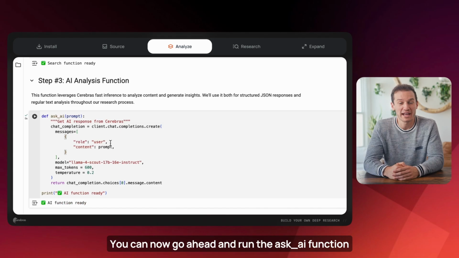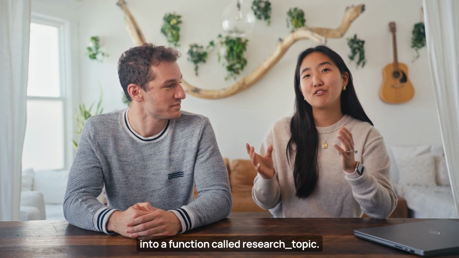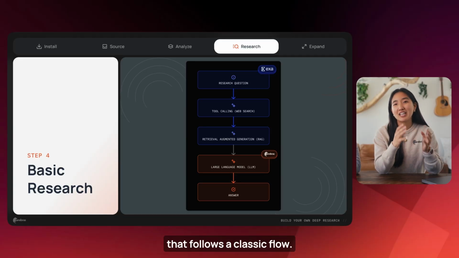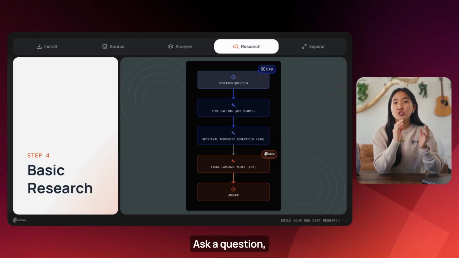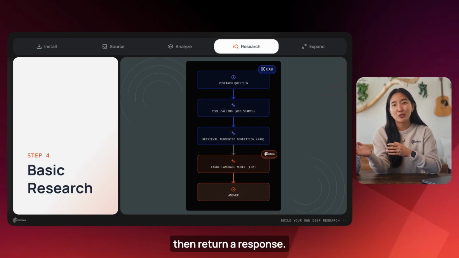You can now go ahead and run the Ask AI function with some sample content. You'll see how quickly it processes even large amounts of text and returns structured insights. Now let's put it all together into a function called research topic. This is our basic research function that follows a classic flow. Ask a question, do an Exa web search, pass the relevant sources to the LLM, then return a response.